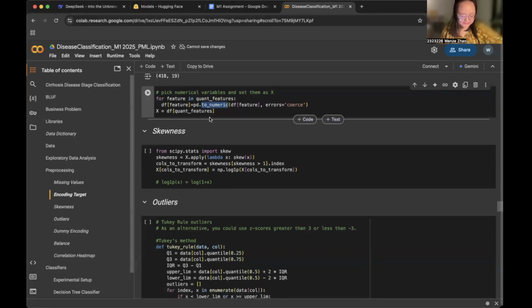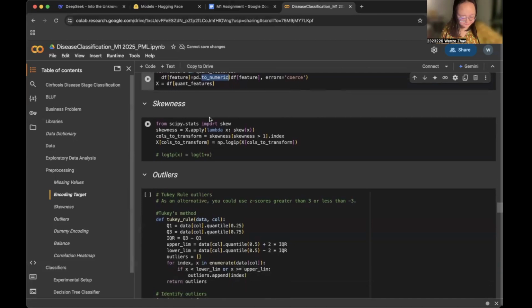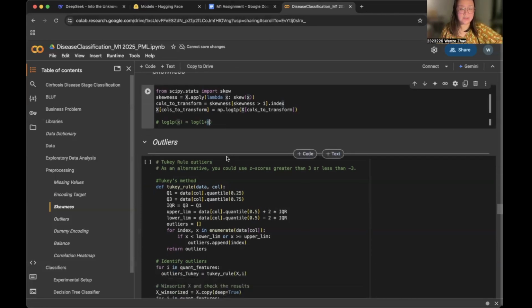And next is skewness analysis. Using this code to calculate the skewness of each feature, features with skewness greater than 1 were transformed using log1p, which means log1p(x) equals log(1 plus x). Highly skewed data is common in medical datasets and can negatively impact the model performance. And the next part is outliers.